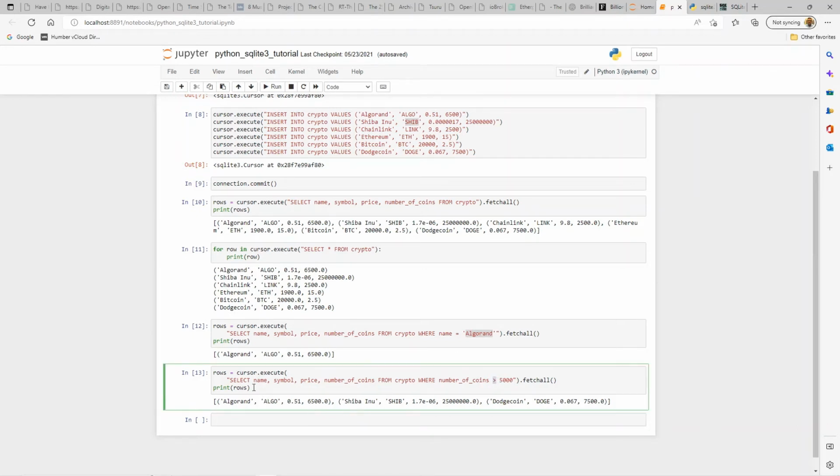So if you read this, it selects all these columns from the table crypto, where, again, where is an SQL statement, number of coins is greater than 5,000. So out of those 6, it runs, and it gives us an output of 3, which match that query.